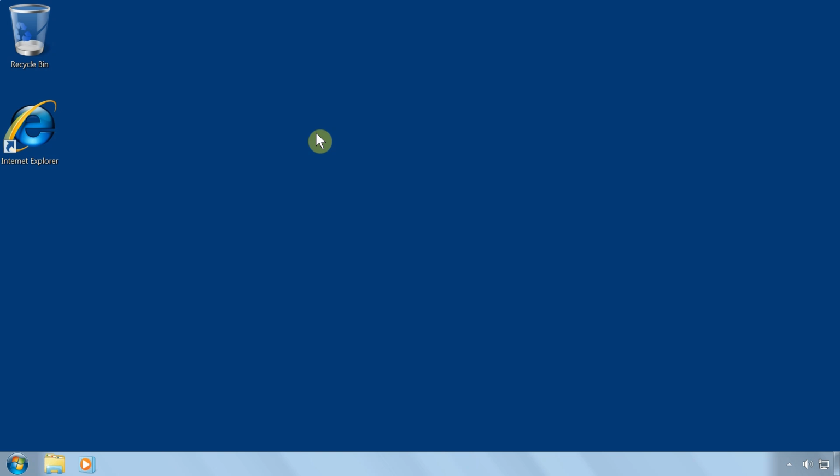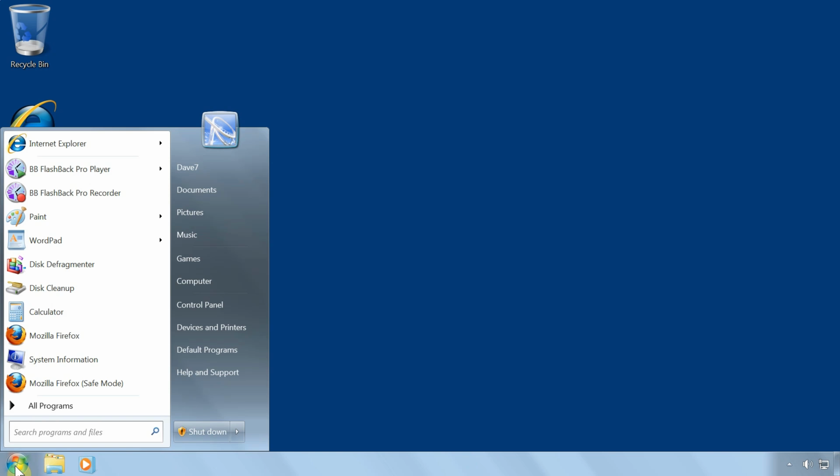So just to clarify, to shut your computer down the correct way, you should let Windows do it for you. For example, you should click on Start, Shut Down, if you're using Windows 7 or Vista.